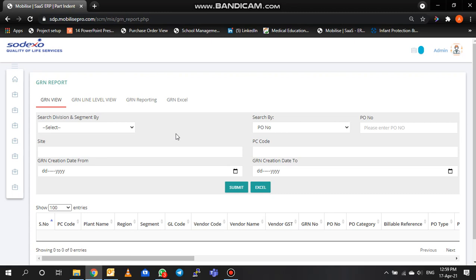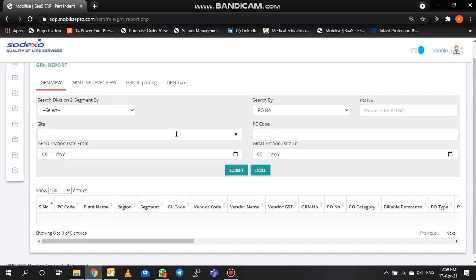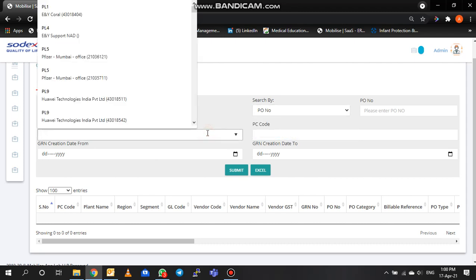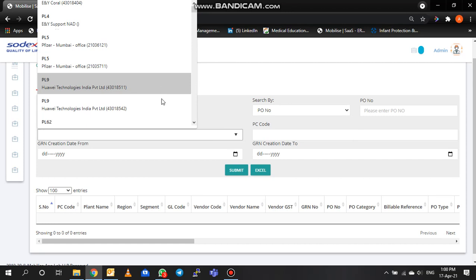The GRN view tab is basically used by the finance team to book the status of a GRN. The payment status of the vendor is captured in this tab by the finance team. As you can see on the screen, there are various filters available. You can run data on the basis of a region or a segment, find data regarding a particular PO or GRN number, or look up GRN related data for a particular site.